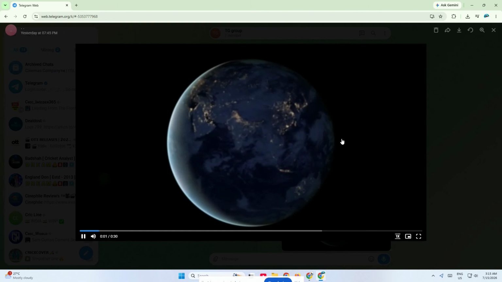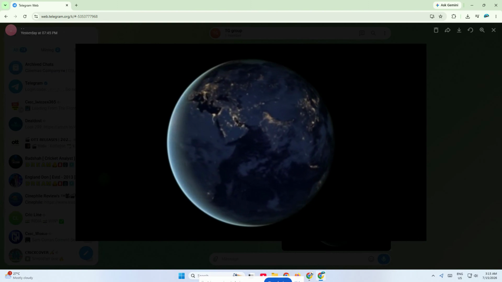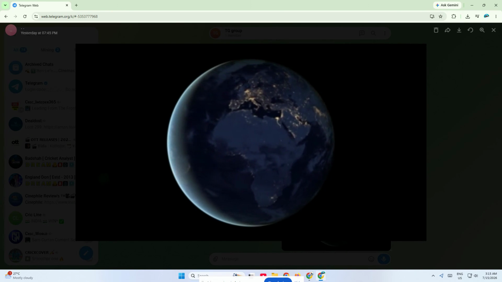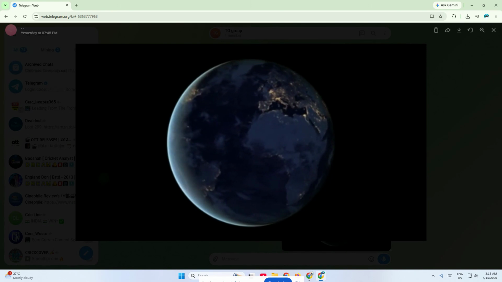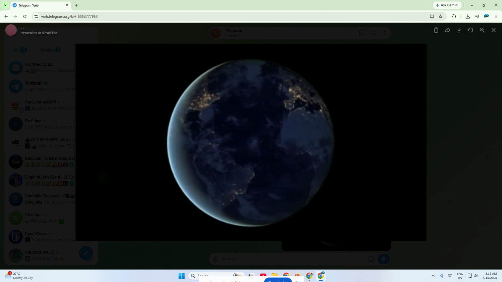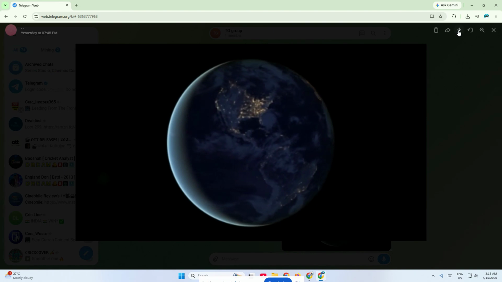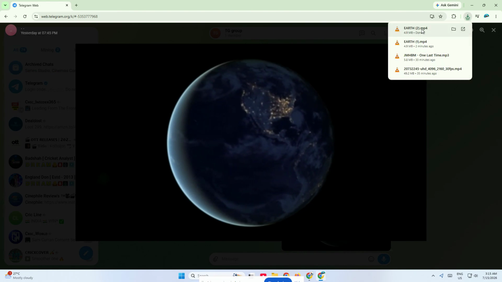At this point, it's important to wait for the video to fully load. Depending on your internet speed, this may take a few moments, so give it time to buffer completely before you continue. Once the video is loaded, look toward the top right corner of the video window and click the download icon. This will start saving the video directly to your PC.